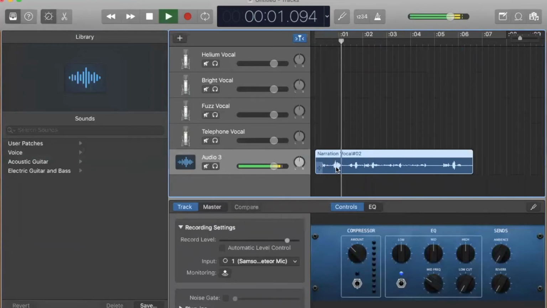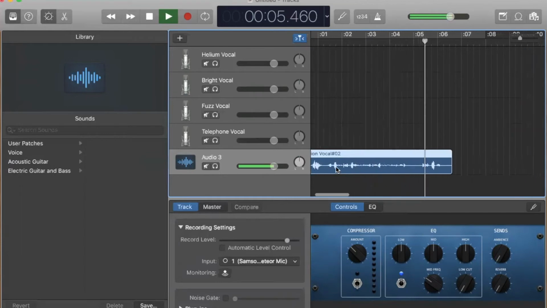This is me recording. This is sort of a tester sound that we're going to listen to so we can hear what the different settings are.